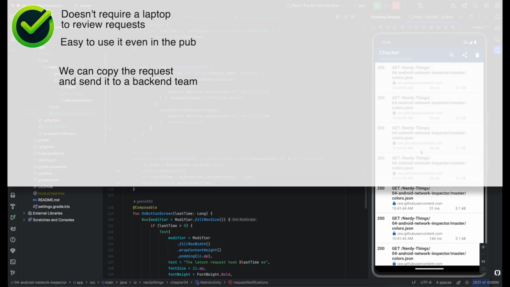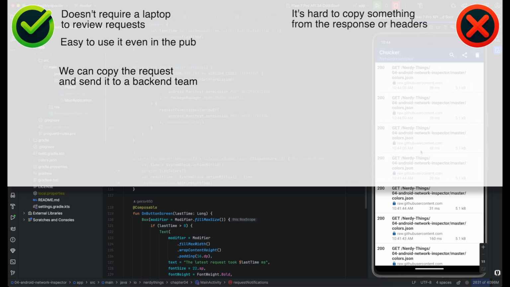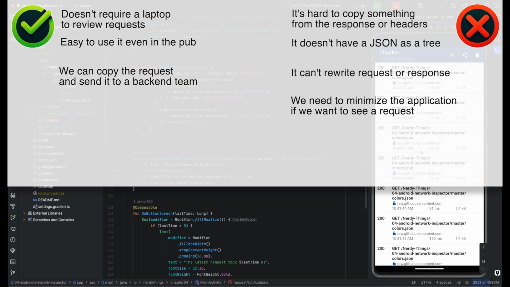Let's discuss the upsides. It doesn't require a laptop to review requests. It's easy to use even in the pub. We can copy the request and send it to a backend team. However, the downsides are: it's hard to copy something from the response or headers. It doesn't have JSON as a tree. It can't rewrite request or response. We need to minimize the application if we want to see a request. We have more space on the laptop in comparison to the phone screen.